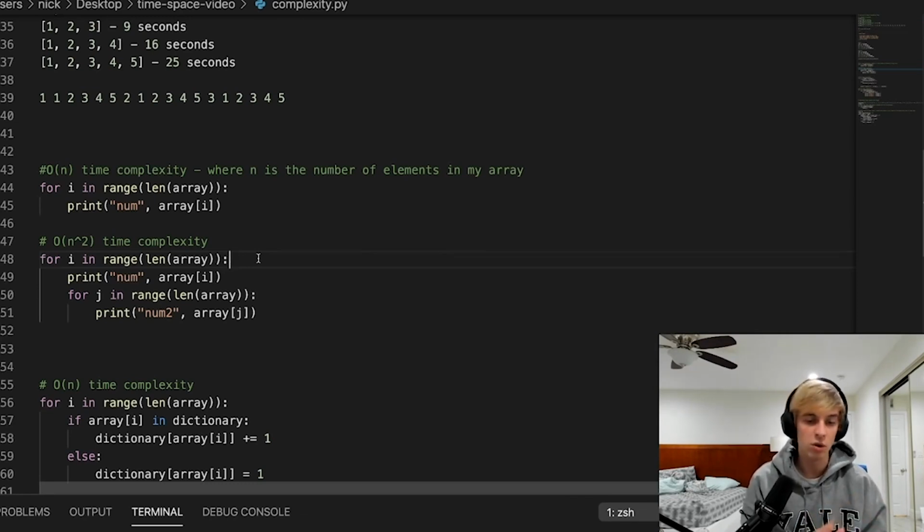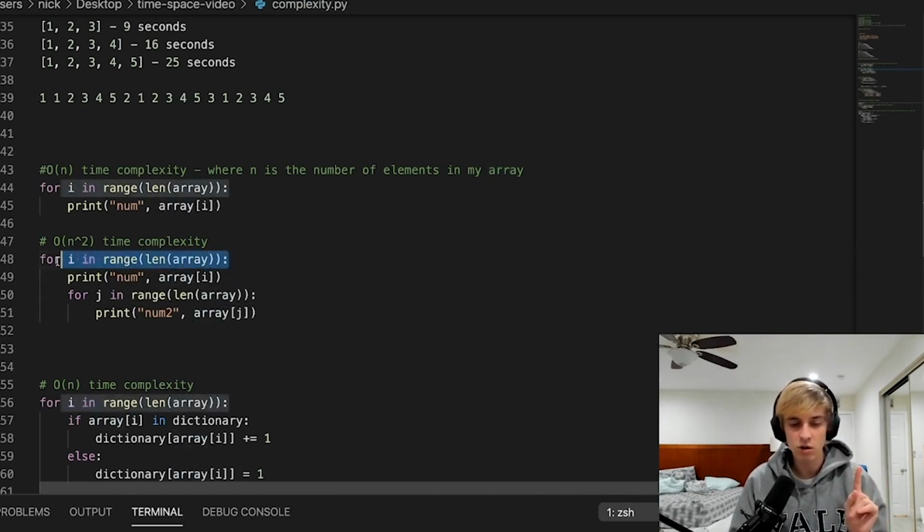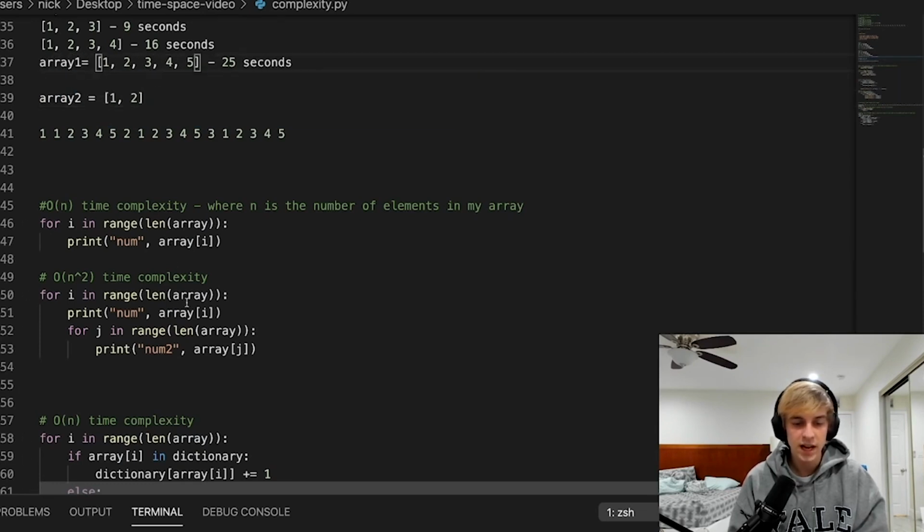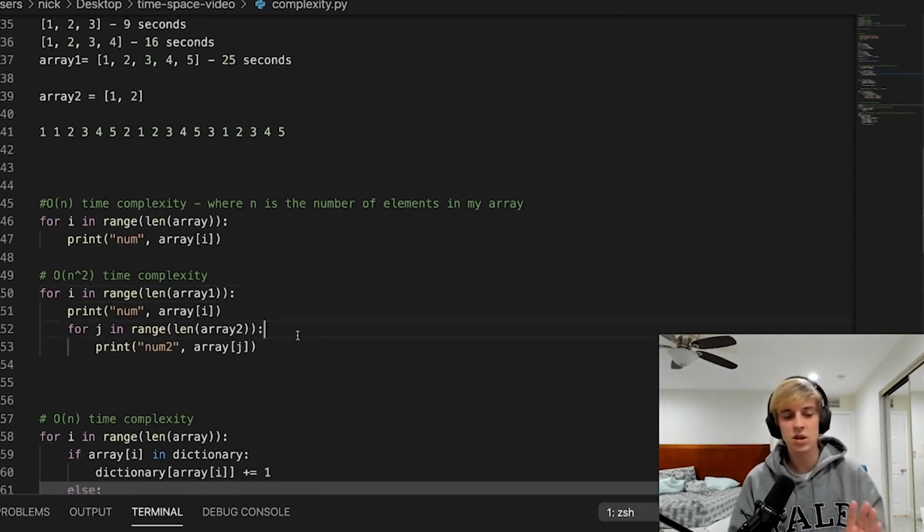However, don't always take that for what it is. You have to look at what you're looping through, right? On our outer loop, we're looping through the input array, and on our inner loop, we're also looping through the input array. So if n is the elements in the array, yes, that's O of n squared. But let's say we have 2 arrays. One of them is 1, 2, 3, 4, 5, and then one of them is just 1 and 2. This one is called array 2, and this one's called array 1. If this is looping through array 1 and this is looping through array 2, these are looping through different things.